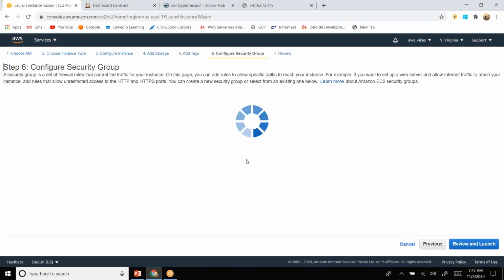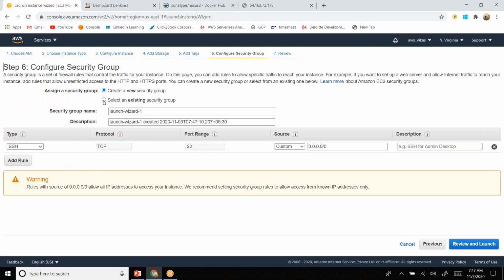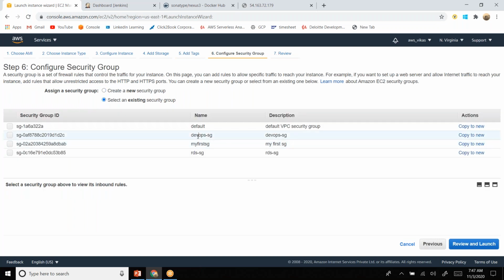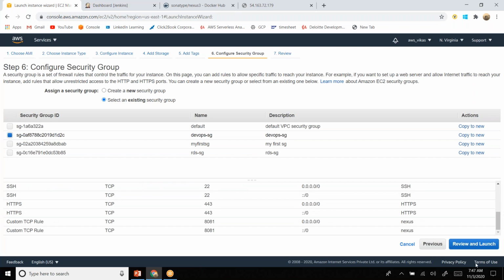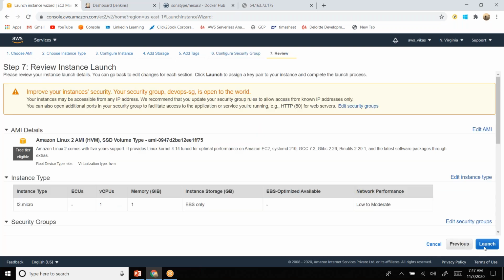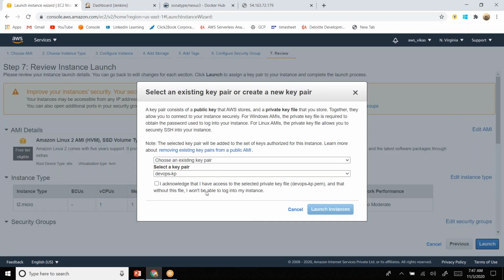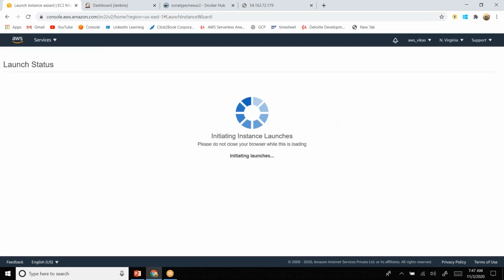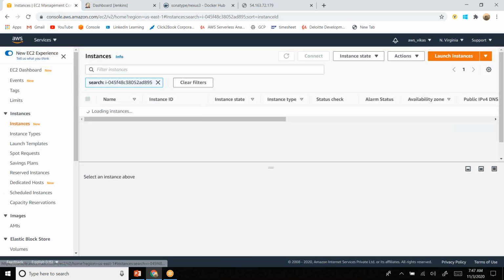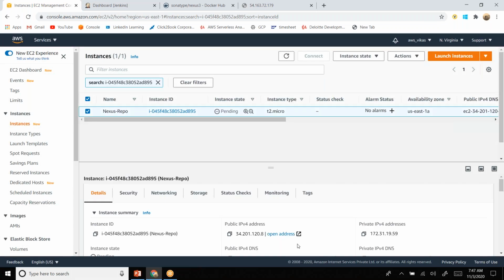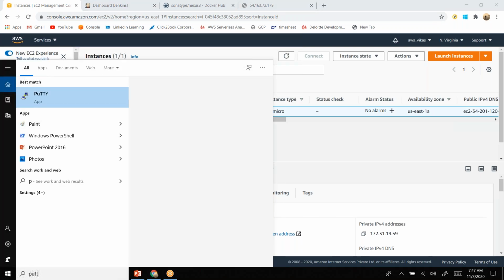I'll configure the security group. I already have it, so this is the security group. I will just check whether port 8081 is open or not. Yes, it is. Review, launch, and I'll use this DevOps key pair. Launch. I'll go to the instance. I have the IP address. Let's go to PuTTY.